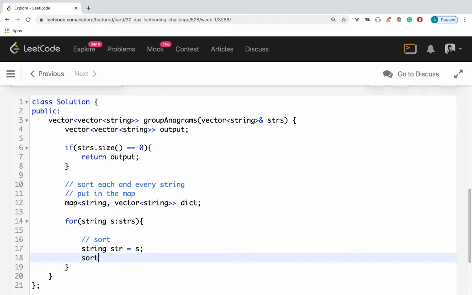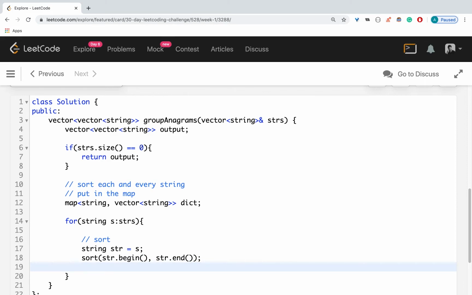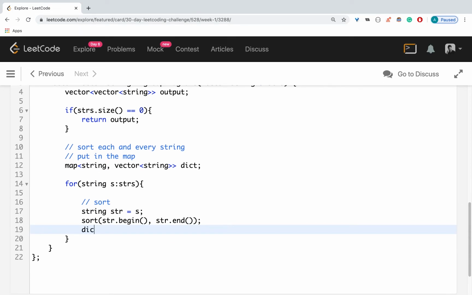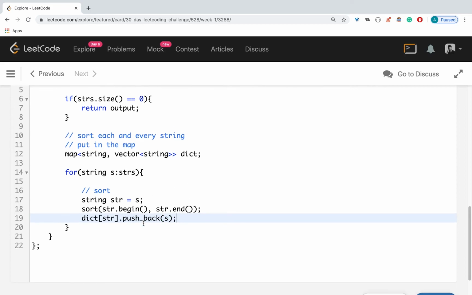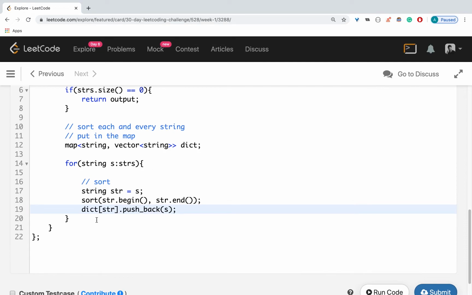I will sort this string using the function sort with str.begin and str.end, and after that I will push this value in my map. So inside dict I will store dict of str dot push_back, because this is going to be a vector. I'm going to push here my current string, and this string is s. So I have this mapping of string versus vector of strings, and after this code the values will be populated.